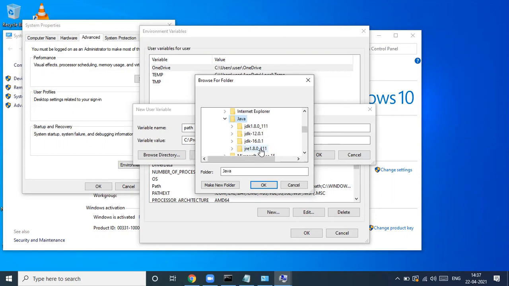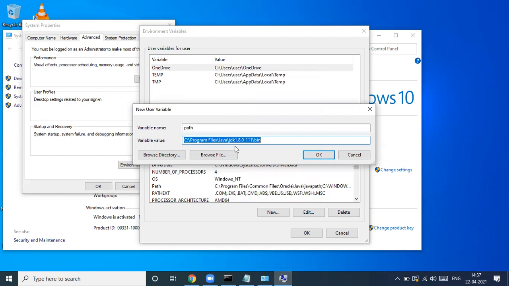But in the latest versions, these two are combined together and only one folder is given, that is JDK. You will not find any folder called JRE for the 16th version and 12th version and 11th version. All of these two folders are merged together and only one folder is provided. So if you have downloaded JDK 8, then click on this JDK 8 and you'll have bin. Select that bin and click on OK.